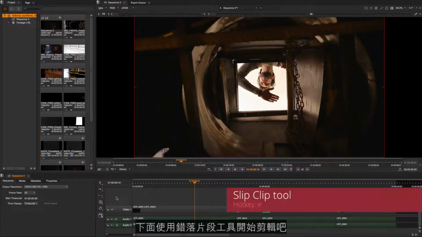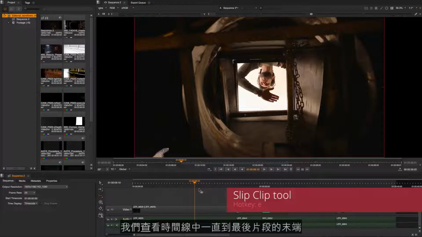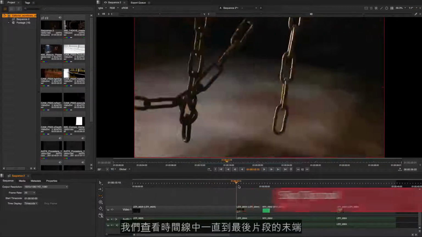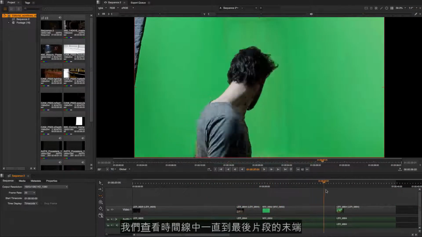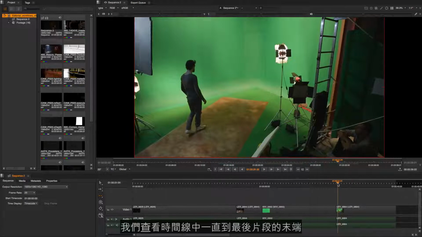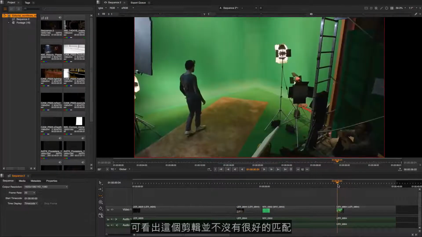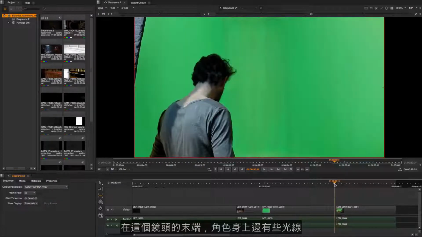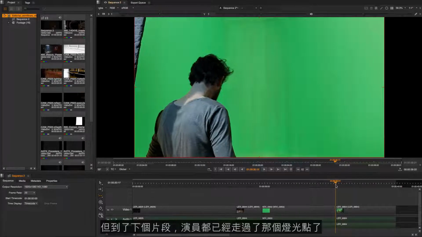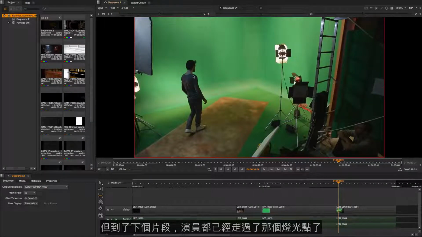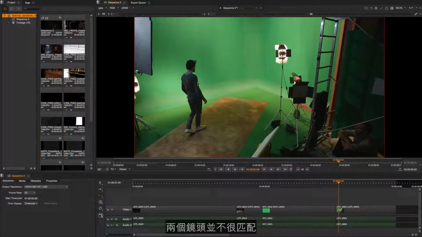Let's actually start using my slip clip. If we look in the timeline, I'm going to go to the end, to my last clip here. We can see how this edit doesn't really match. What is going on is at the end of this edit, the character has some light here, but when we go into the next clip, he has passed that point already. So it doesn't really match.